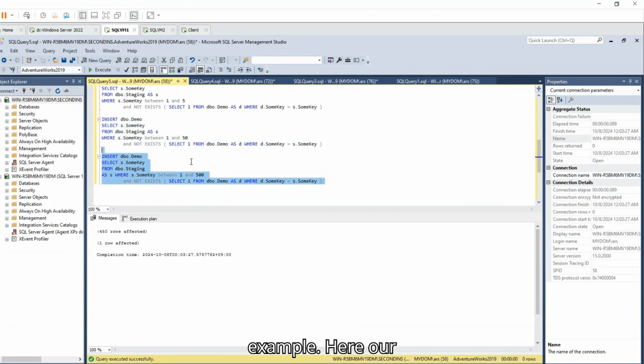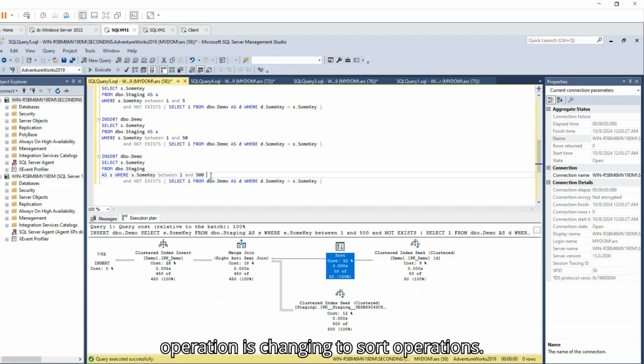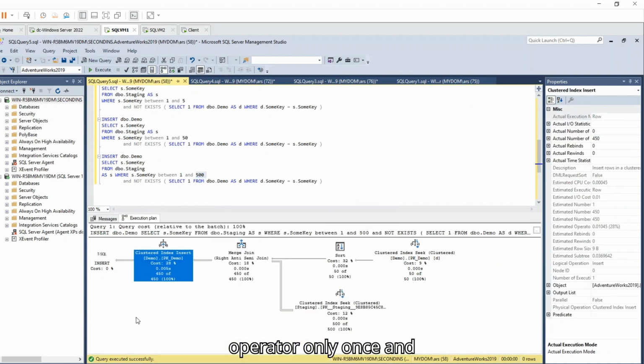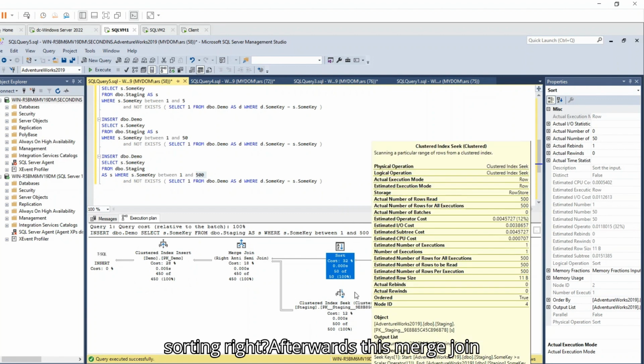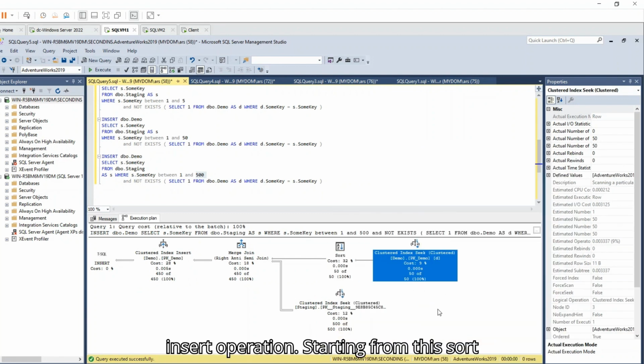Next, let's see this example. Now, here our operation is changing to sort operations. Here, we are bringing data to the sort operator only once and sorting, right? Afterwards, this merge join is happening only once and we are doing the insert operation. Starting from this sort operation, all the operations are done once. We don't access the original table to pick the values. Therefore, we can prevent the Halloween issue here.